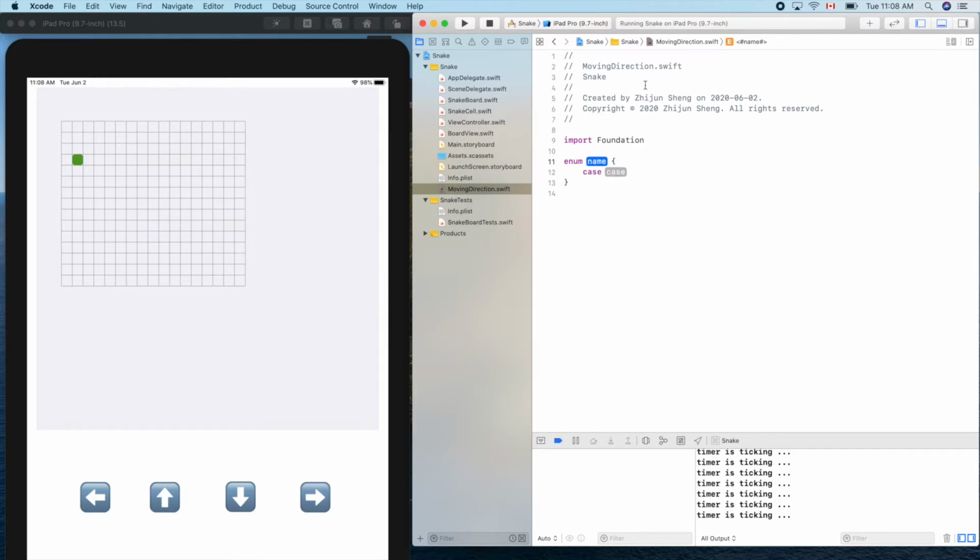So we need a name here. We can use the same thing: moving direction. Case left, case up, case down, and case right.